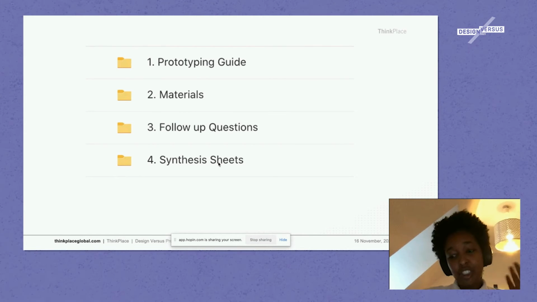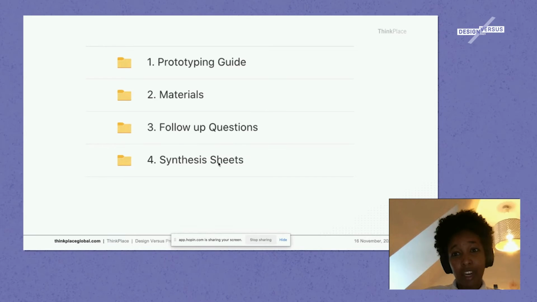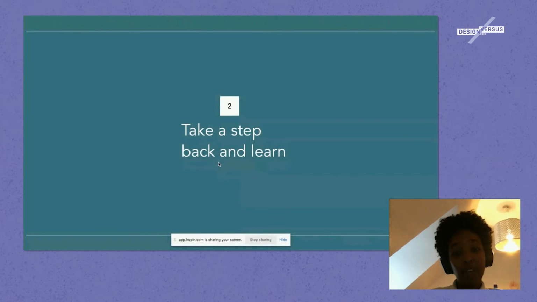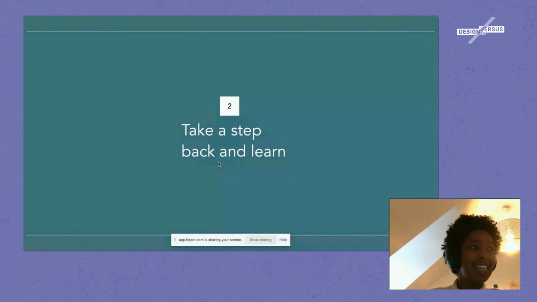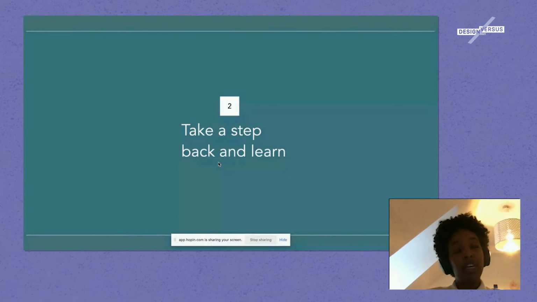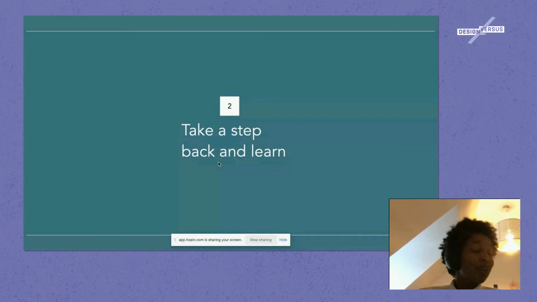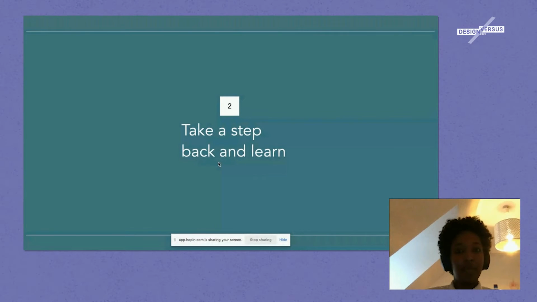So I just wanted to share a very practical tip that I've been able to adopt and think works really well, whether you're going in the field yourself or supporting teams remotely. And tip number 2 is to take a step back and learn. Especially when prototyping in countries that I've never been to, on projects that I know very little about, it's really important to just take a step back and learn.